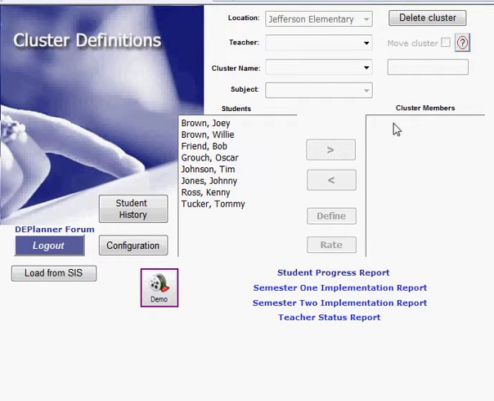A cluster is a group of gifted students participating together in a shared educational experience. This is the main screen used in developing a gifted education plan for a cluster. It lets you create clusters and assign them to teachers and acts as a hub to various other features of the program. It's a very busy screen and a very interactive screen, and this video will take you on a tour of it.